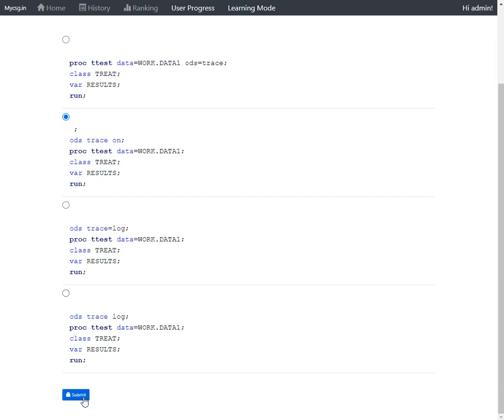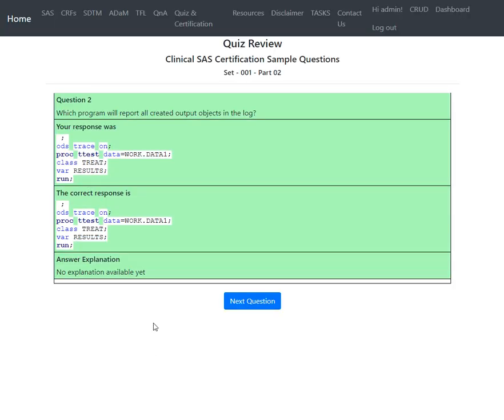So let us check if this is the correct answer or not. It says our response was ODS TRACE ON, and the correct response is also the option which had ODS TRACE ON. So this is a correct response.